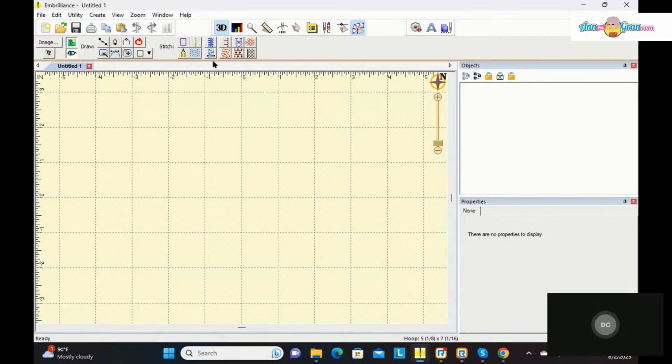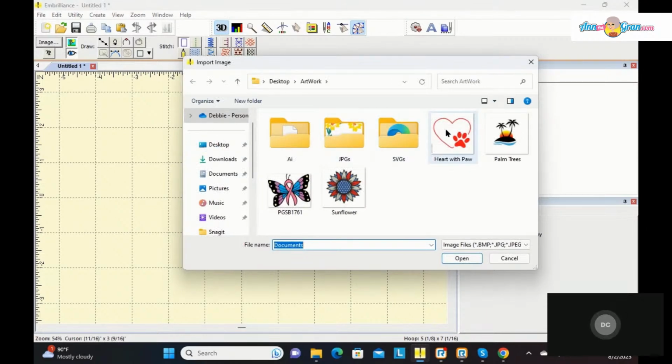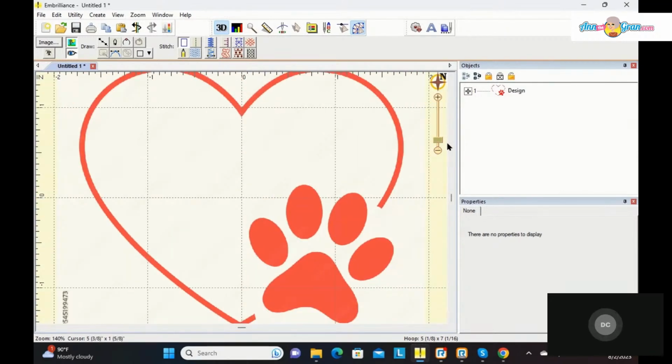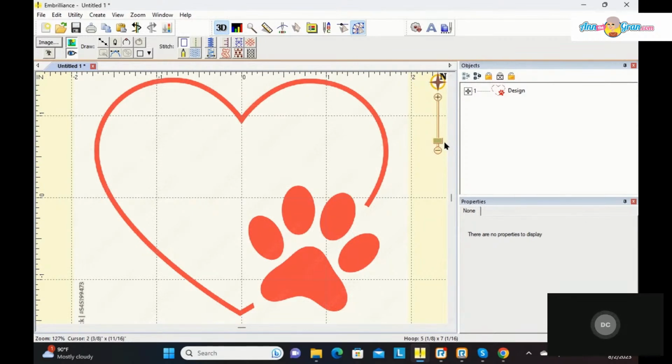Okay, so now let's get started with our digitizing. In level 1, you can bring in JPEGs, bitmaps, TIFFs, GIFs. I think that's it. But you can just bring in images, no artwork, no SVGs or AIs or artwork files, only image files. So I'm going to click on the image button. I'm going to bring in this heart with paw, click open. That'll put that on my design page. Let's zoom in on that just a bit. There we go. Now we can see really nicely.